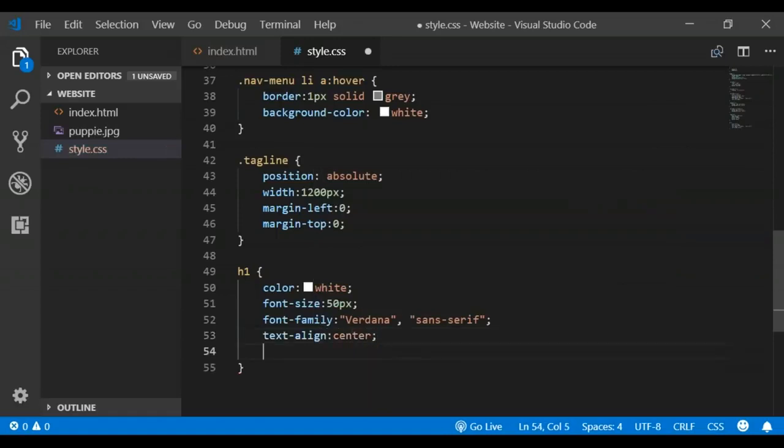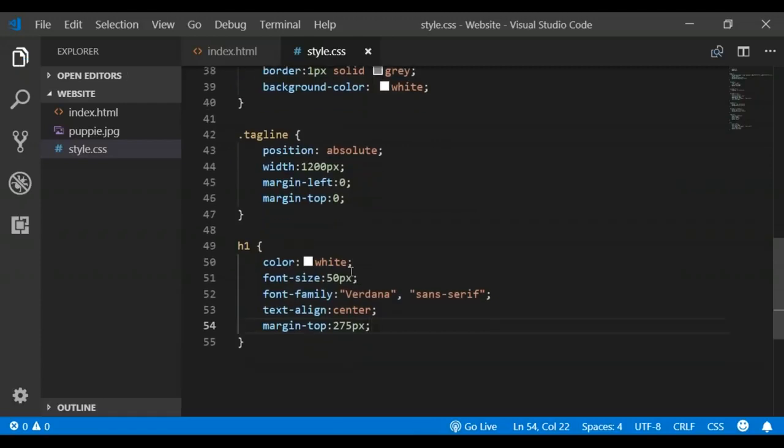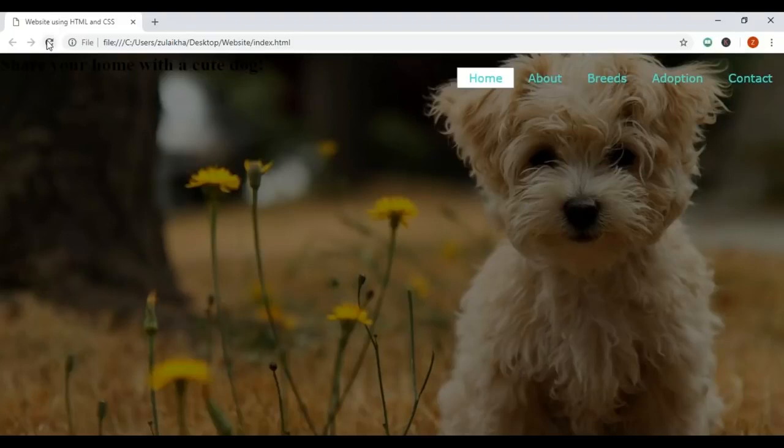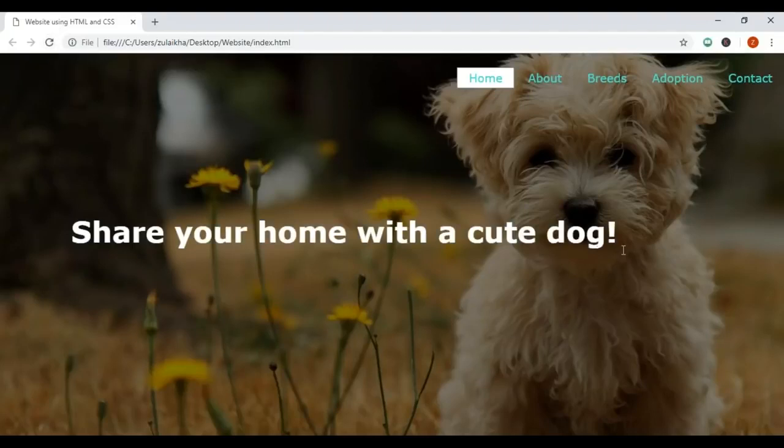Okay, I also want to set the margin. So we'll select 275 pixels. Let me save this and let's see if it brings changes to the website. So refresh, and yes, this is exactly how I want it.